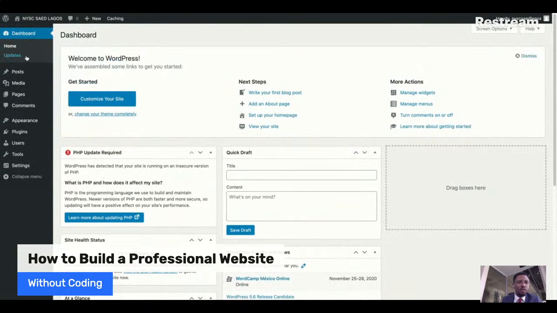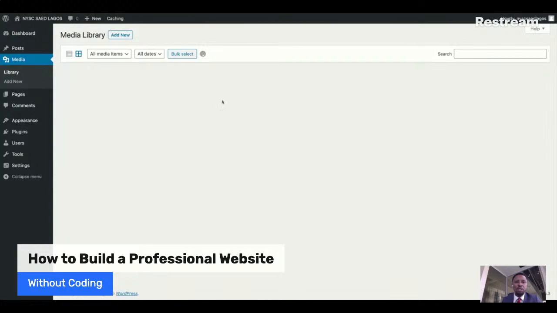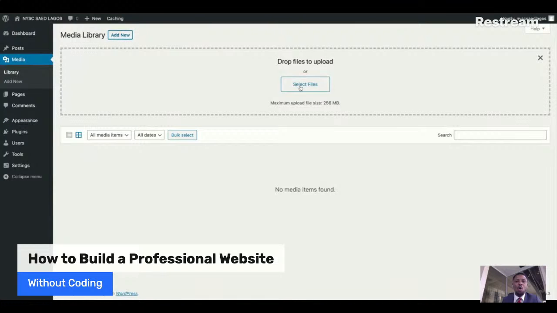After posts, you have your media. Media is your library, where if you want to upload pictures and the likes, this is where all your pictures are. So let's go to our library, for instance. If you're building a website and you need to upload pictures, this is where all the pictures are. So if I want to add a picture, I just go to media, I go to select, and then I drag and drop. Let me just look for any image.